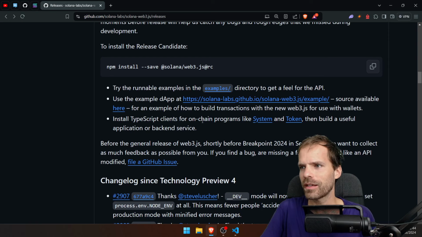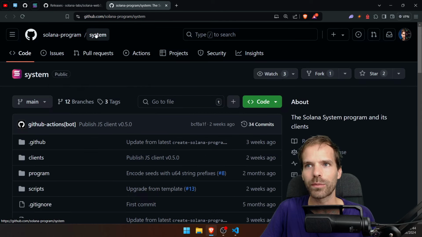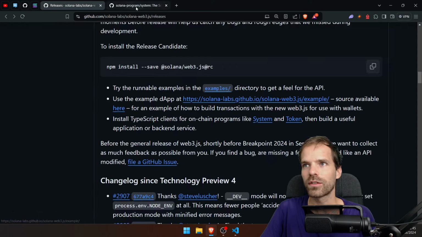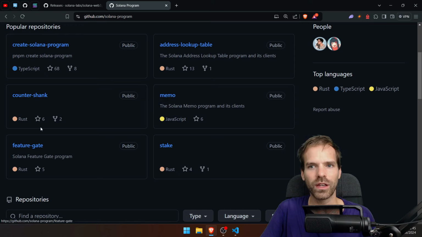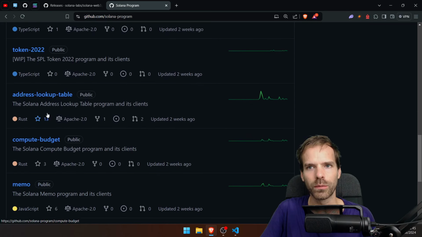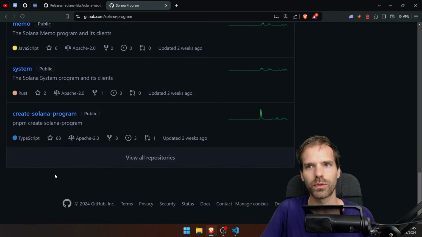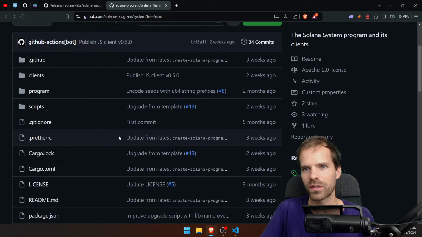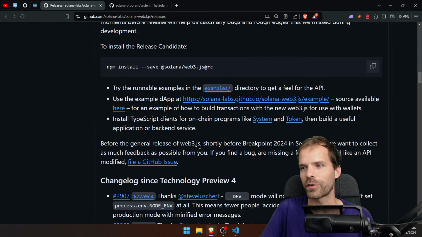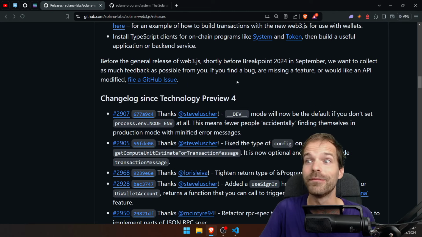Install TypeScript clients, on-chain programs like system, token. Aha, so that's where we find them. Solana program/system. They are now all separate packages from Solana program. So Solana program is its own GitHub account, has the memo, stake, token 22, compute budget, address lookup table, system program stuff. Then the client stuff, which has been generated. Interesting. Oh, we have a release date as well, shortly before Breakpoint. Okay, so good time to give feedback.